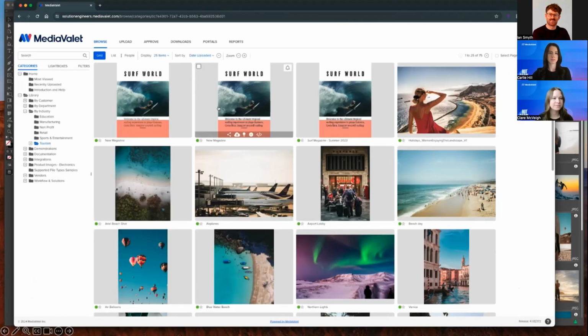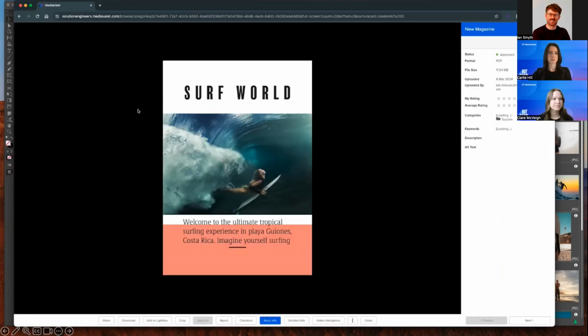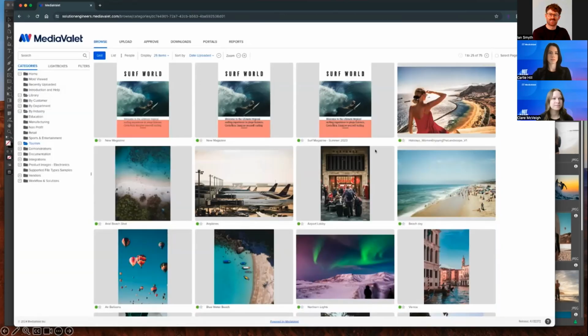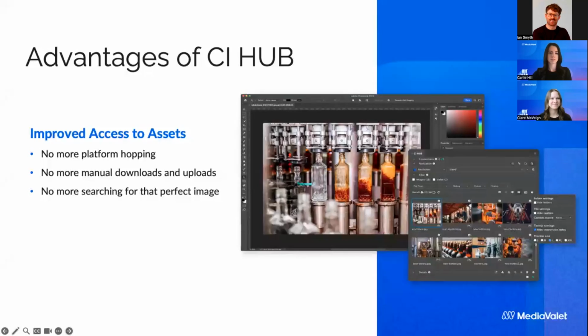And then we can also see the new asset that's been added, both the InDesign as well as the PDF here as well. So that's it. Just a really quick demo of the CI Hub connector. Hope that was helpful. Thank you.